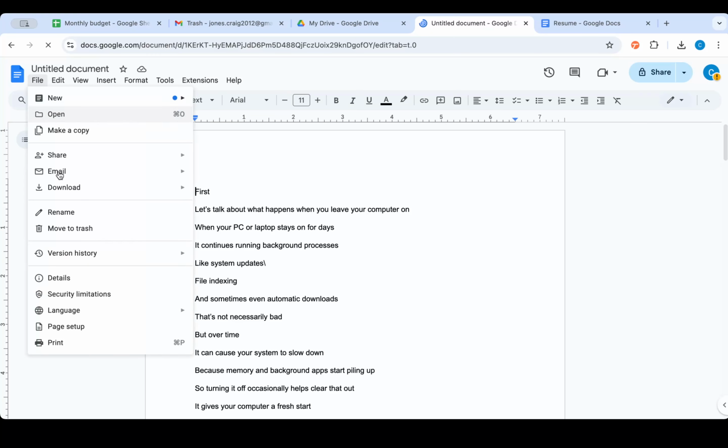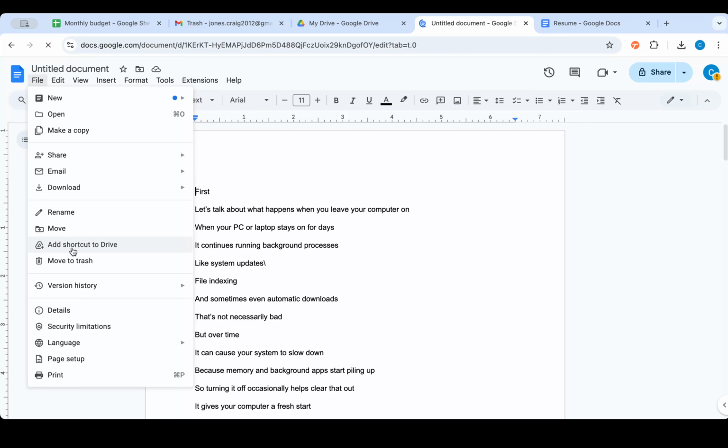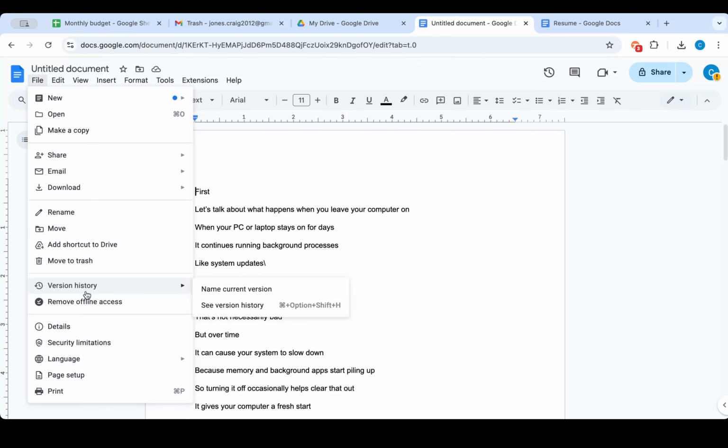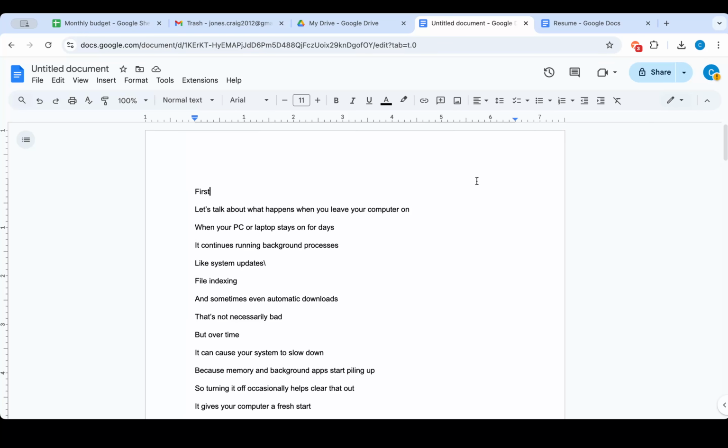Now, remember that while you work offline, all your edits and updates will automatically sync back to the cloud the next time you connect to the internet. This seamless process means you don't have to worry about losing progress on your document. It's all taken care of behind the scenes by Google Docs.